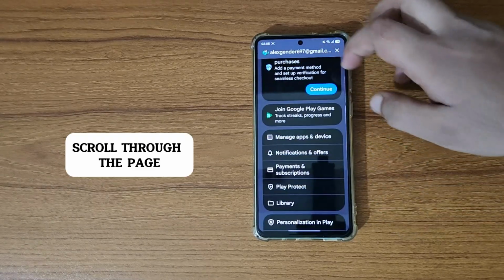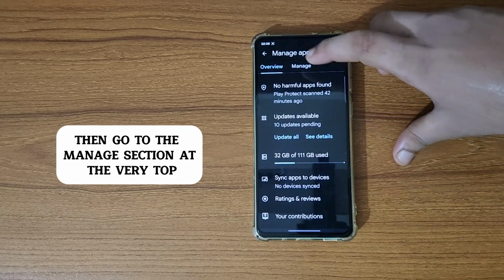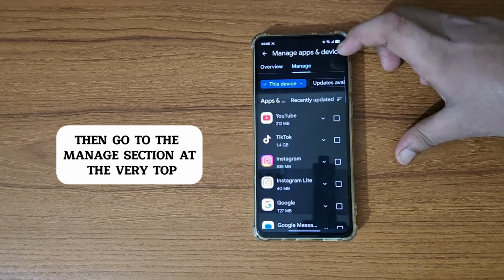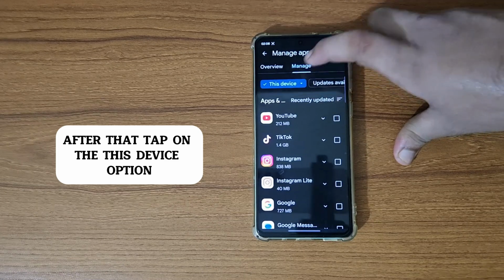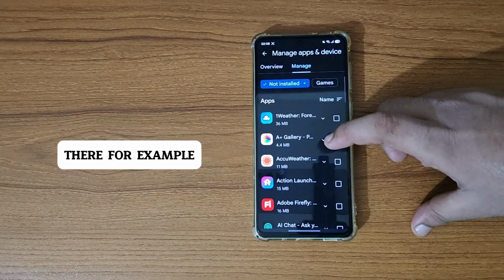Here scroll through the page, find the manage apps and device option, and click to open it. Then go to the manage section at the very top. After that, tap on the this device option. You can select not installed, and here you can see all of the previously deleted apps listed.